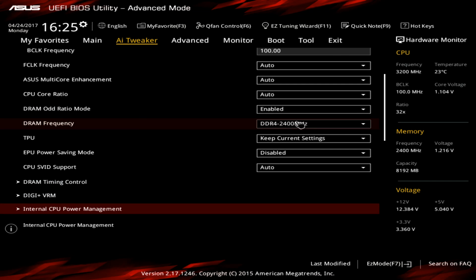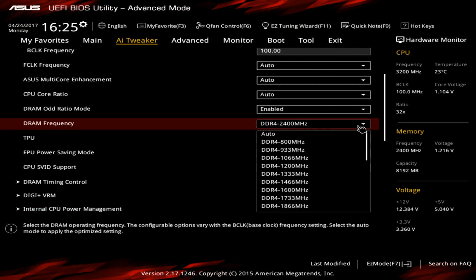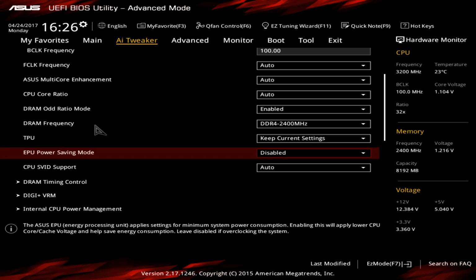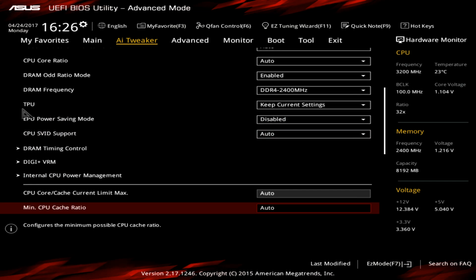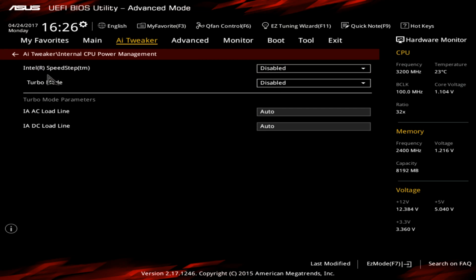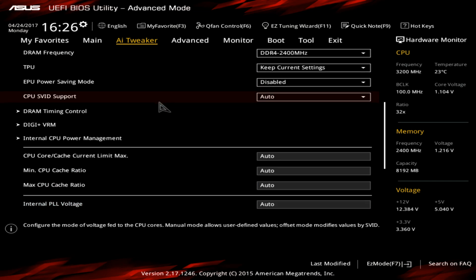Now let's go to the DRAM frequency and just pick your RAM frequency. Mine is 2400, so I'll just leave it like that. It doesn't really matter. Now, just disable the power saving mode, it doesn't interest us. Go to CPU power management and disable it again if it's not disabled.